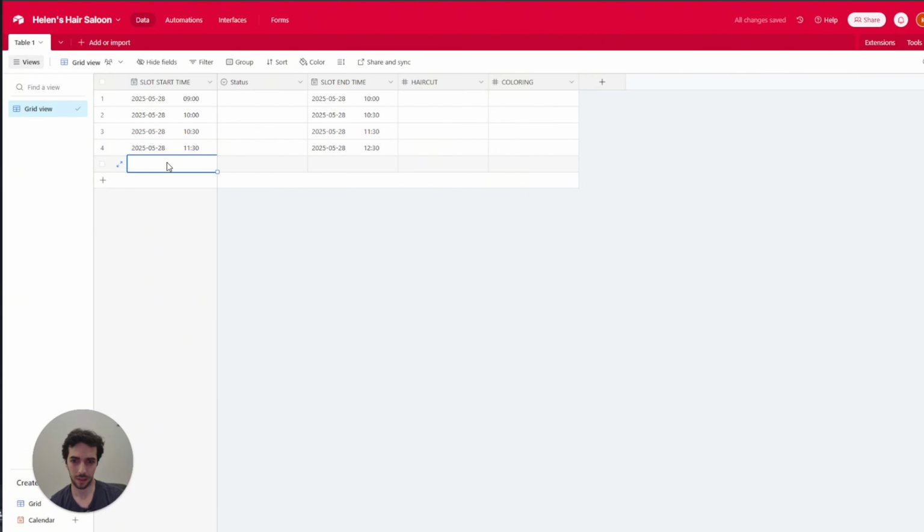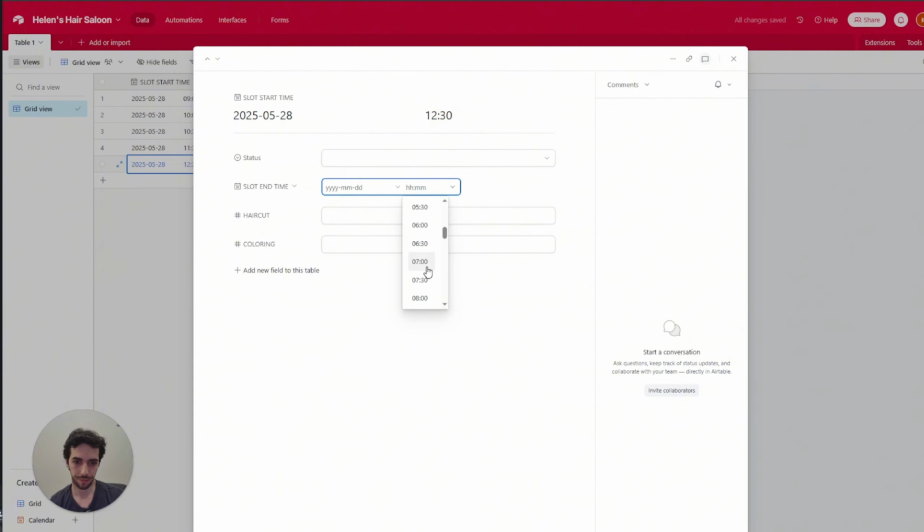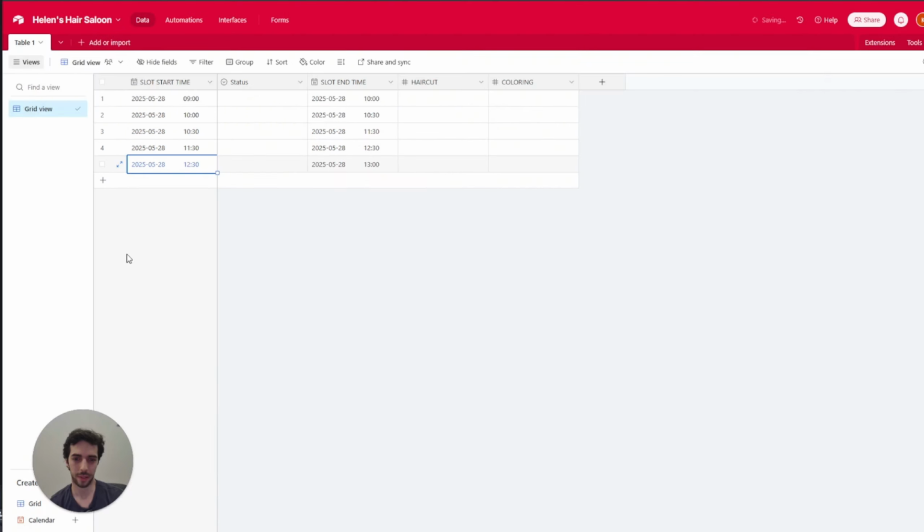And finally, I'll set the final slot, 12:30 to 1, and you get the point. We can do this throughout the day. So you can see that we have total flexibility setting our slots, and this is exactly what our client needs.